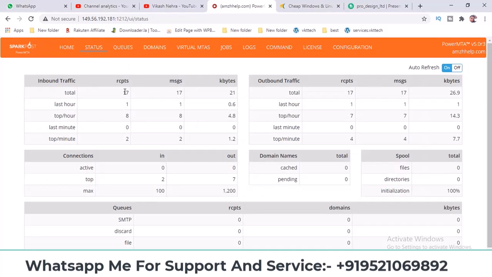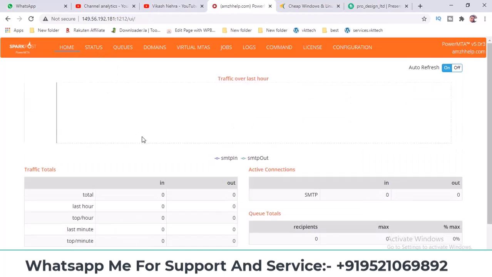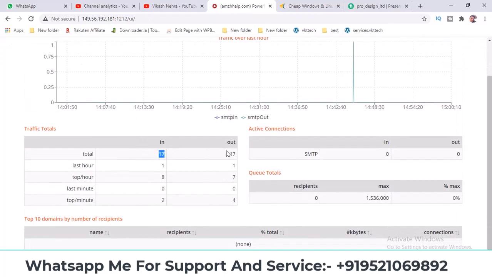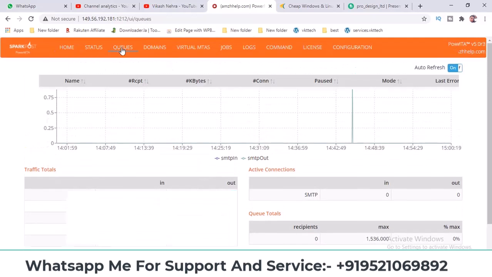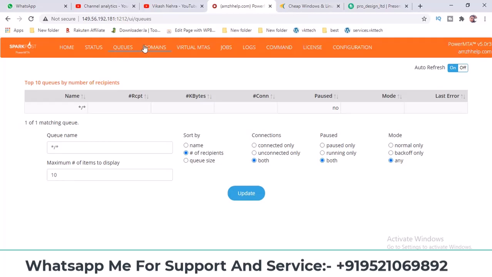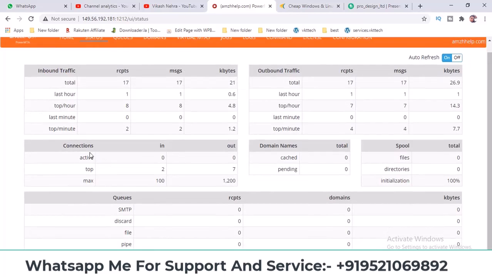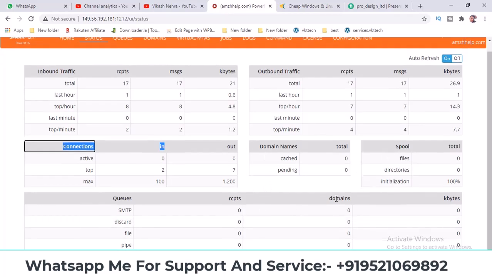Look at the total here. You can see the sessions, which represent inbound and outbound traffic. This will give you accurate information on how many emails you received and what happens when. Here are the inbound and outbound statistics. Right now they're idle, so they stay inside. You can change their status and other settings from here. It shows connections, domain names, and many more details that you can monitor from here.